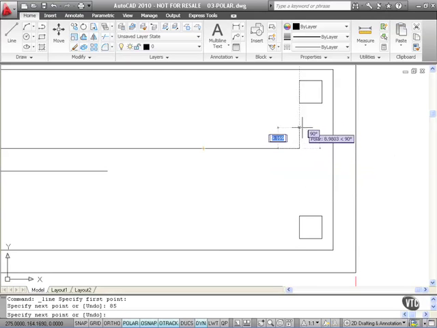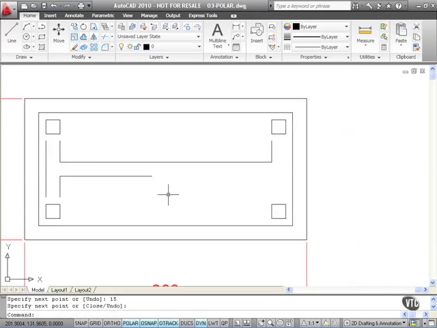I'm going to track upwards. So you see there, polar 13.1324 at 90 degrees. I've got my distance box again. I want it to be 15 units going upwards at 90 degrees. I type in 15, I press enter, and then I press enter again to close out the line command. As you can see there, I've replicated what I have over here on the left. I have my vertical line, my horizontal line, my horizontal line, my vertical line.